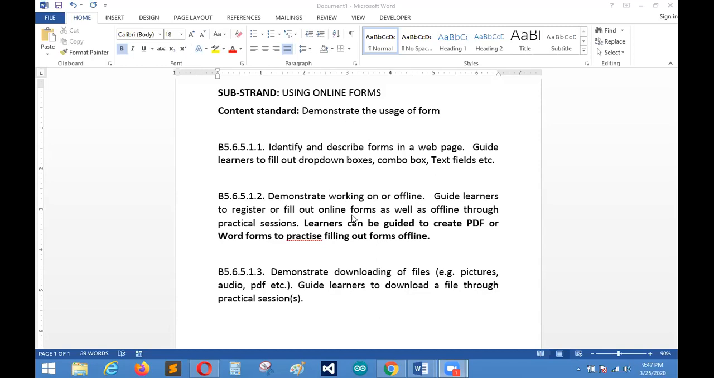to fill it. In other words, they are saying that learners can be guided to create PDF or Word forms to practice filling it. So it means that you can also get an application which is offline on your computer, a form on your computer. So at this time, a teacher is supposed to have the knowledge on how to create a form using Word, as it has been indicated here. You can also create a form in PDF. So our trainer today will take us through how to create a Word form for children or learners to fill.